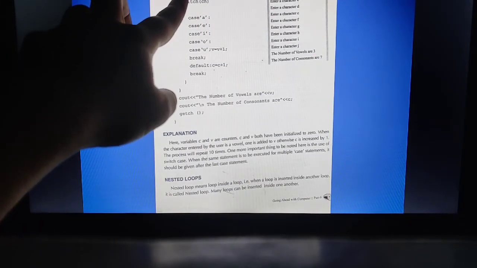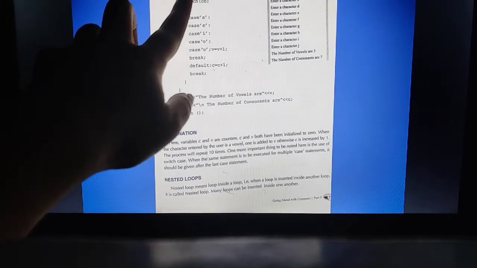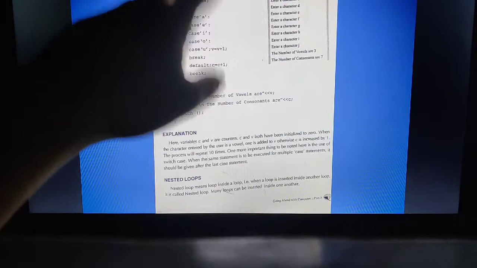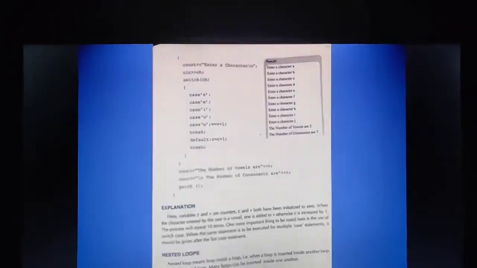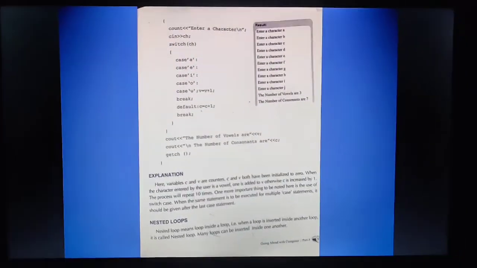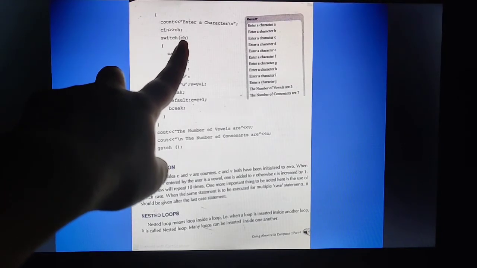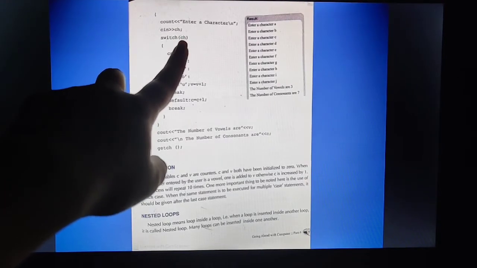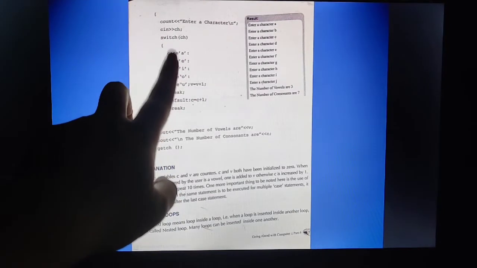This will not be count here, this will be cout. Okay, it is a misprint over here. So cout, enter a character. In the next line it will move to cin ch. Okay, cin ch. Then we have used a switch case over here. The switch case is for your character, the ch variable which we took. Then here is case 1.